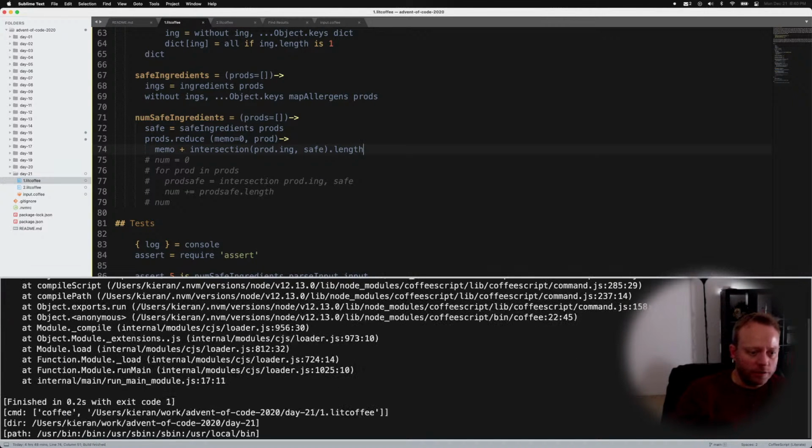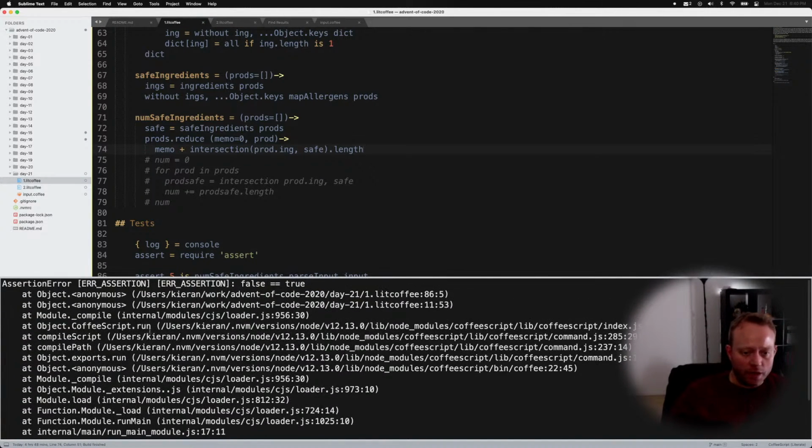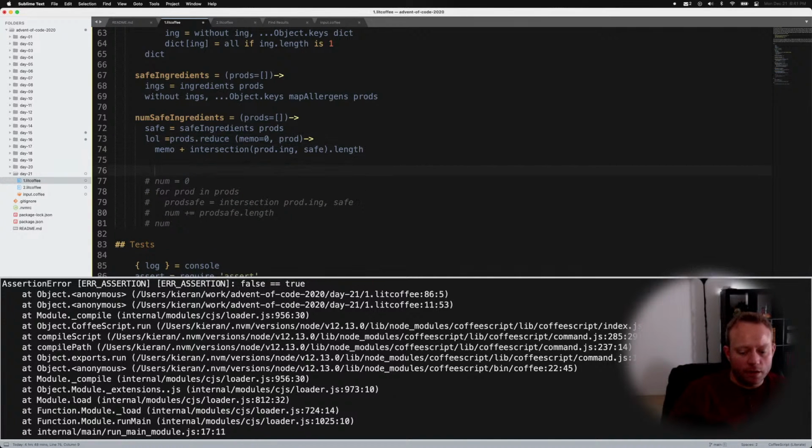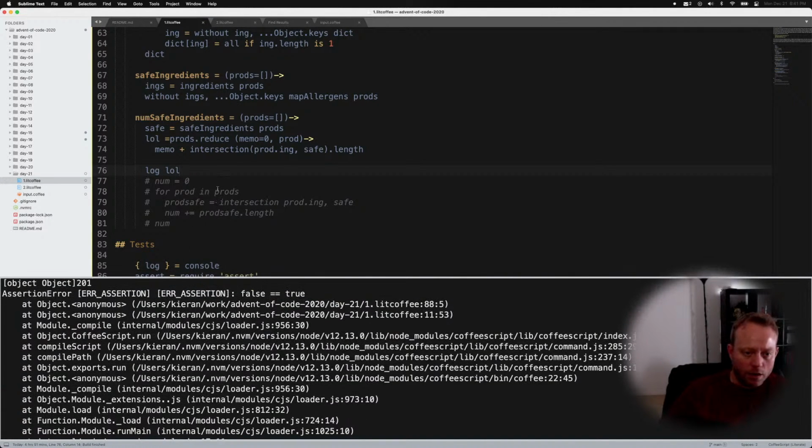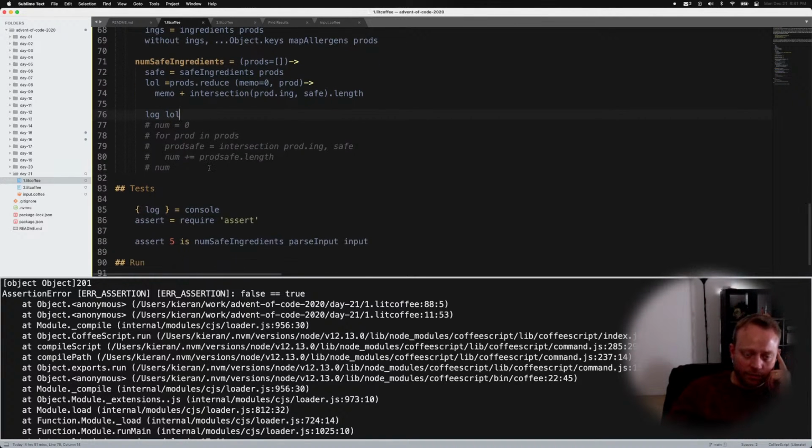So we could say intersection length. Does that still work? It does not. It blows up. Why is that? False equals true. Lol equals that, and then let's log lol. So this is giving us object 201.